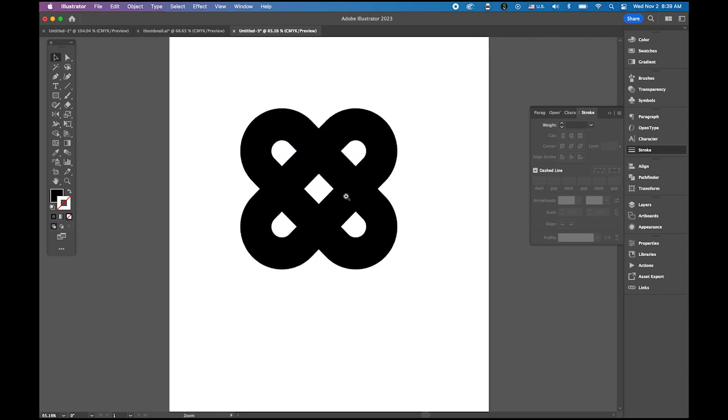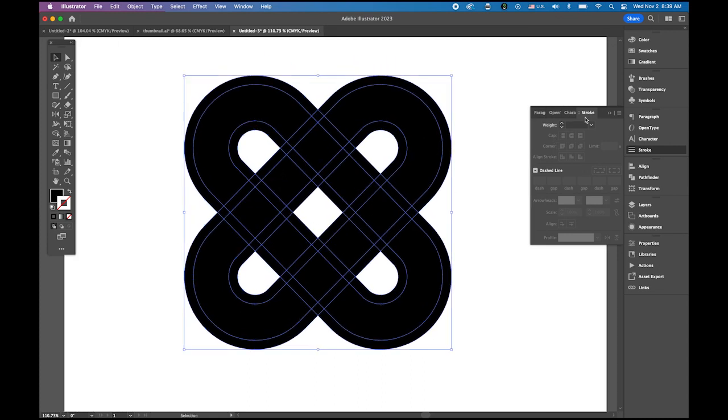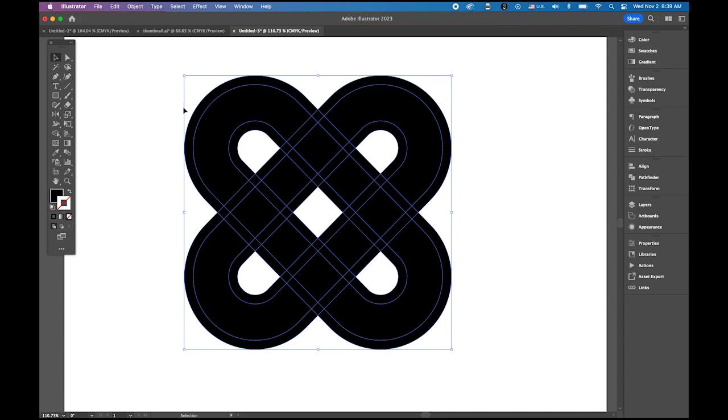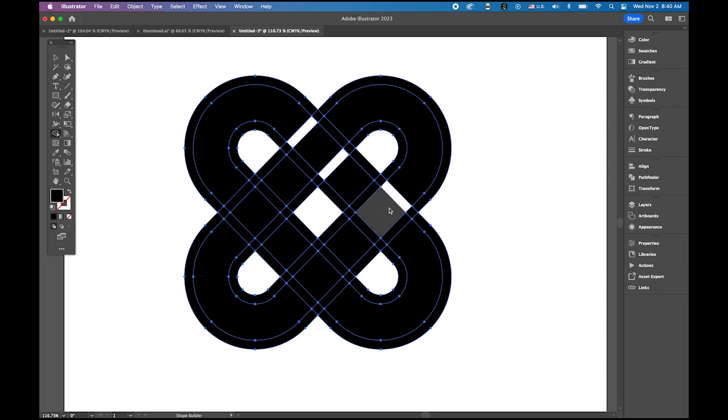Okay, let me zoom in. This is the most important part of this whole process. So first, choose your Shape Builder tool. Then we're going to delete from this one. Hold down the Option key, click, and remove that, and skip this section. Then now on this next section, select this one and delete it. I keep holding down the Option key. And here, here, and there. So it's a kind of pattern.